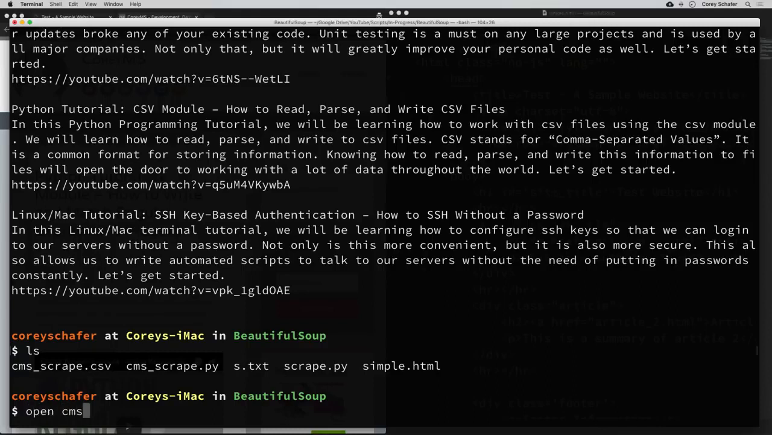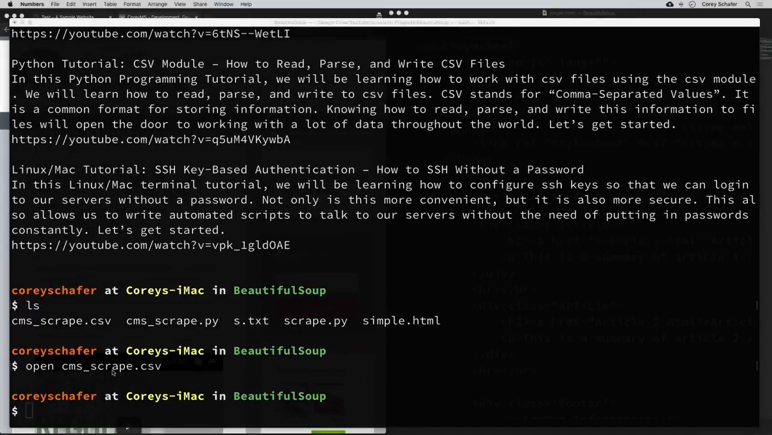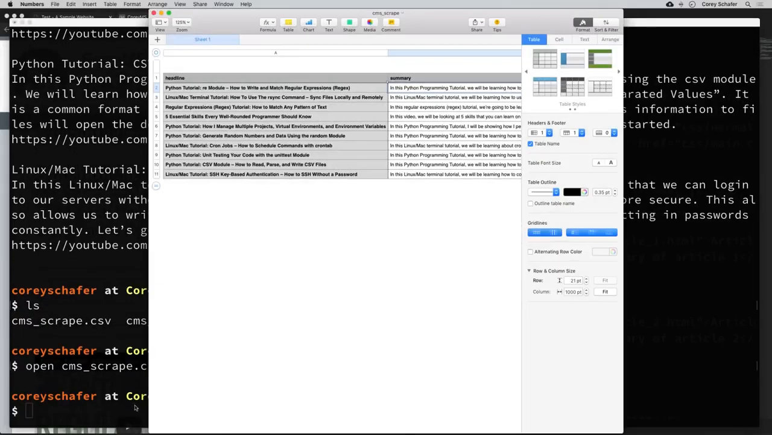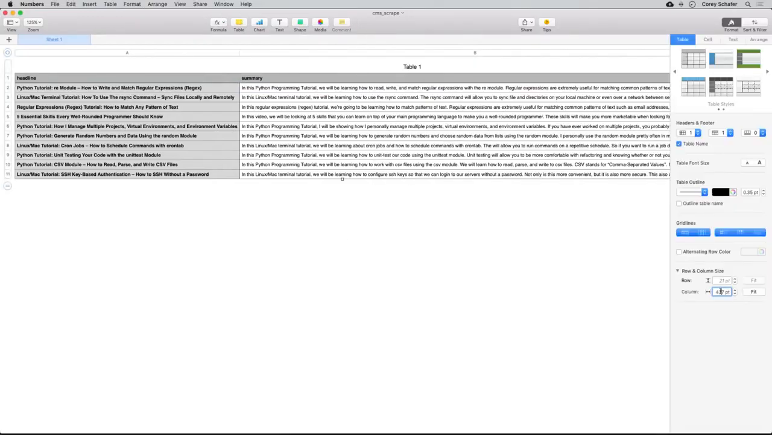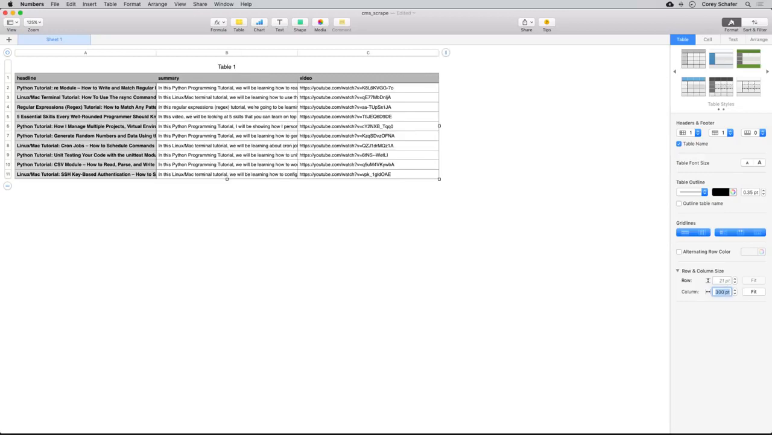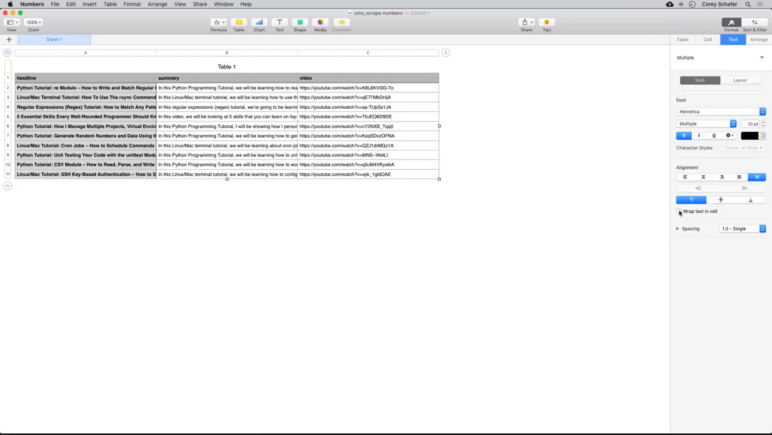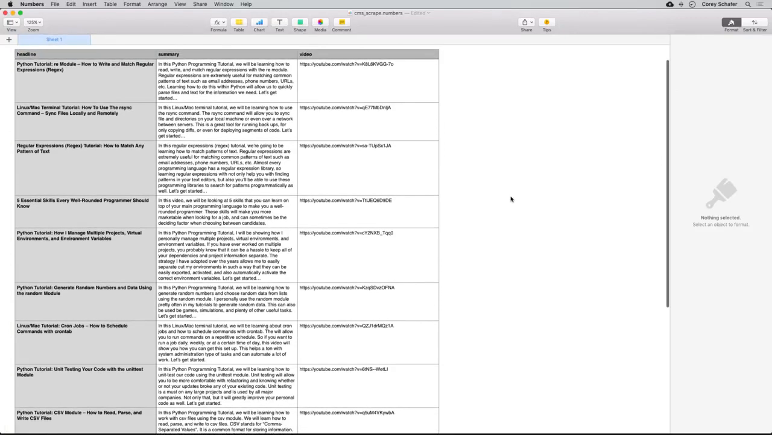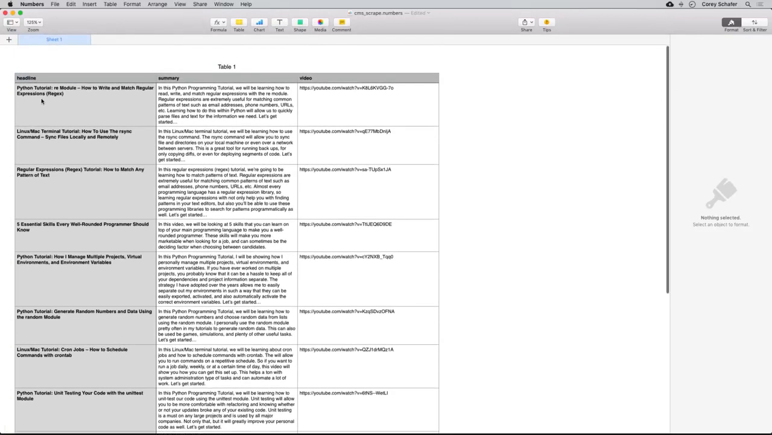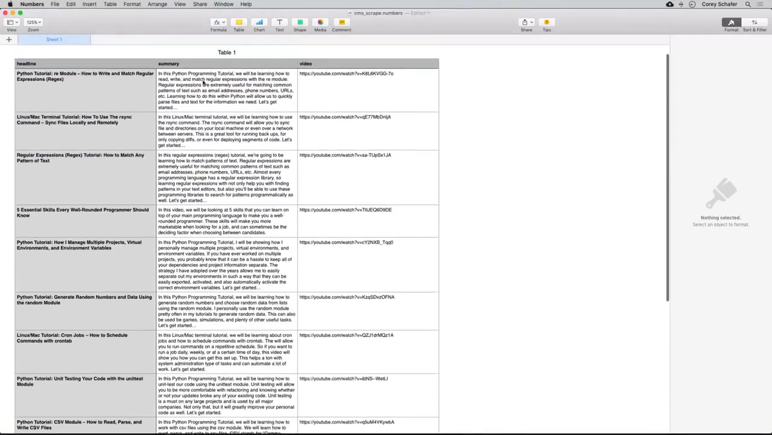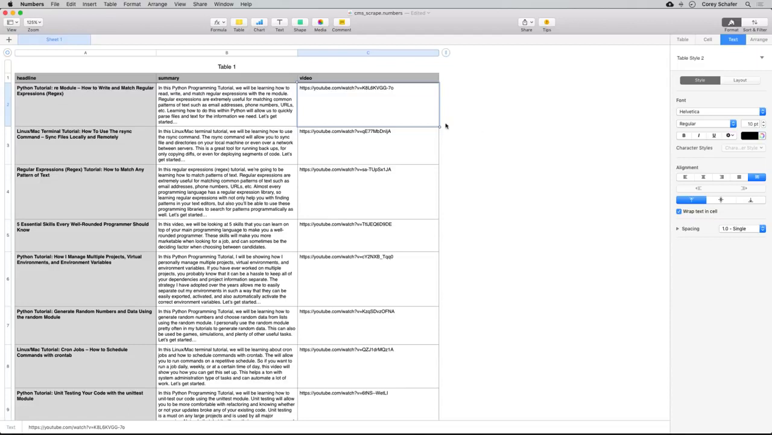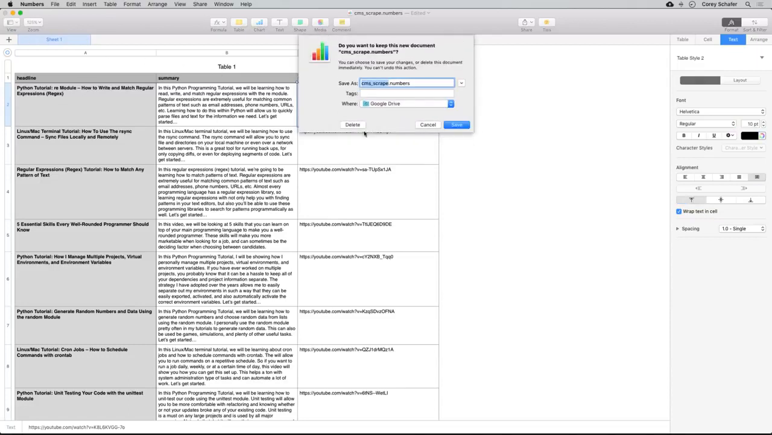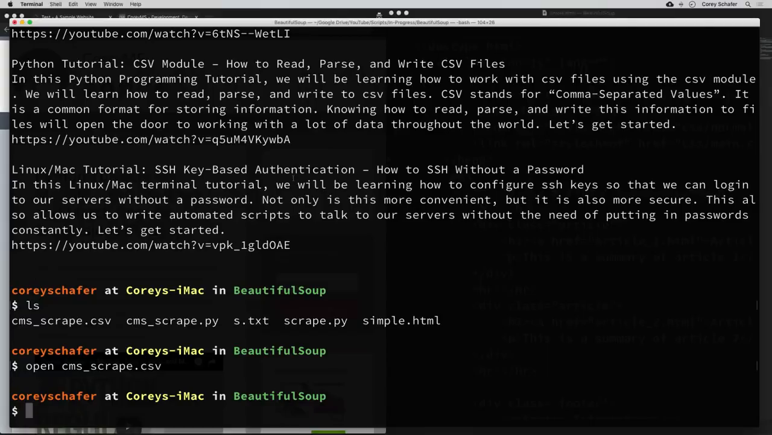So if I open up this cmsscrape.csv, this should open it up in Numbers, but you could also open it up in Excel. Now this isn't very readable right now, but if I make these columns a little bit smaller here and then wrap this text, then we should be able to read this. So you can see we have a column that has all of our headlines for all the articles on that homepage, and then all the text summaries, and then a link to each video. So that is what web scraping is. It goes out and it pulls down all of the information that you want from a specific website.